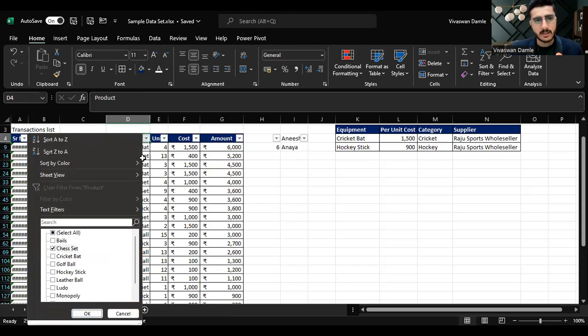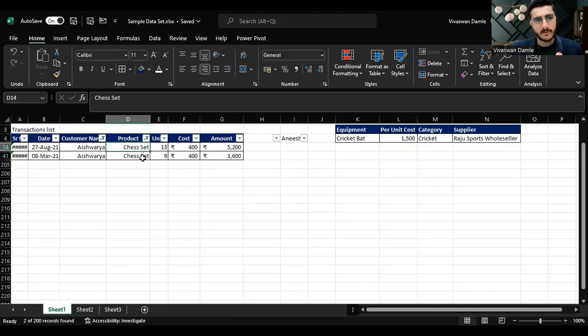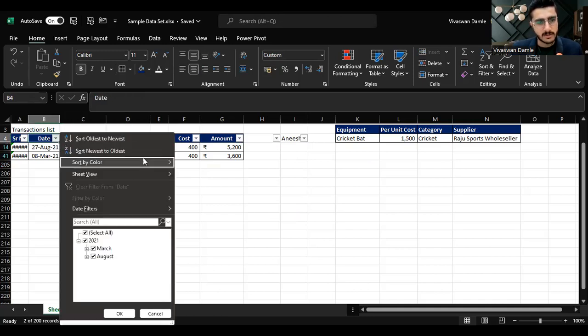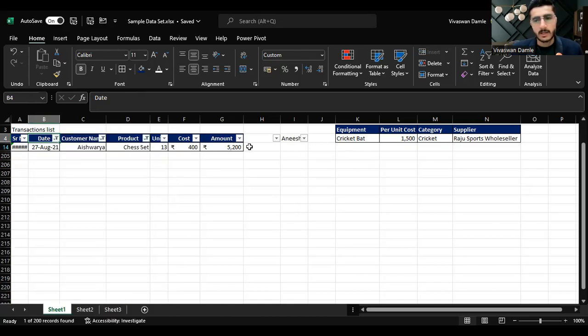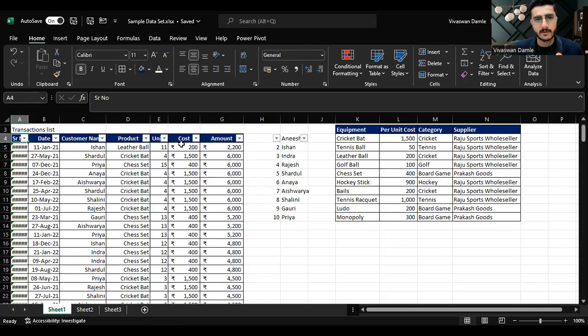Now, what are the transactions done by Aishwarya of a chess set? So again, I have to select Aishwarya, chess set. What are the transactions that are done by Aishwarya of a chess set in August? So again, I have to go here, select August. And now if I have to quickly see what are the transactions done by Ishan in August for a chess set, and again I have to select and filter all of this, it becomes very time consuming.